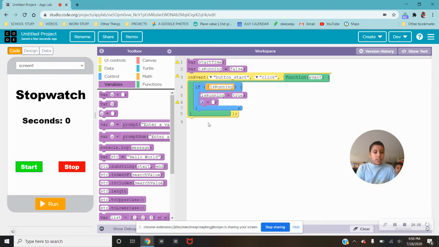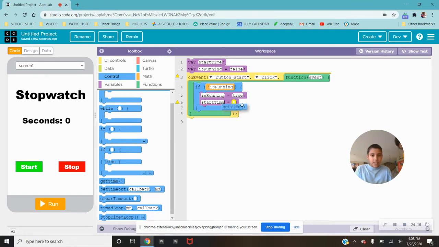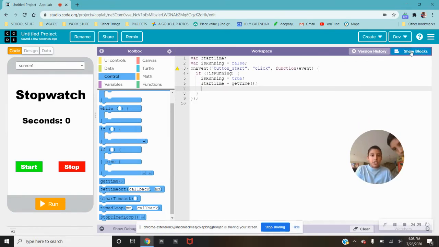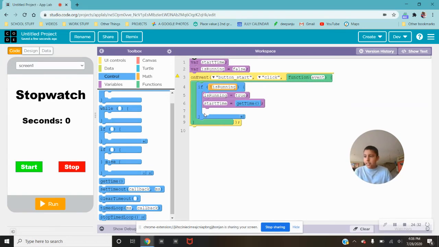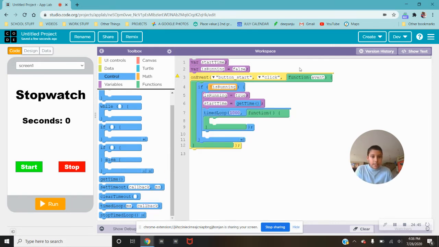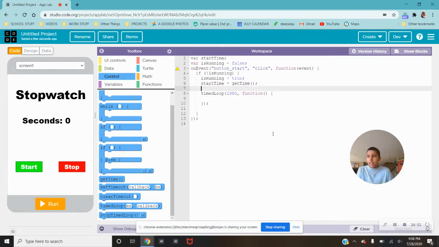So we write start time and then go to get time right here. Get time to actually activate it. And then this part has to be done on show text. So you see start time here. You press enter and then show blocks again. Nothing should be here. And then go get timed loop. It's somewhere here. Timed loop right here, and put the callback right here. Okay, and then you see this? Go to here, enter, and it should do that.